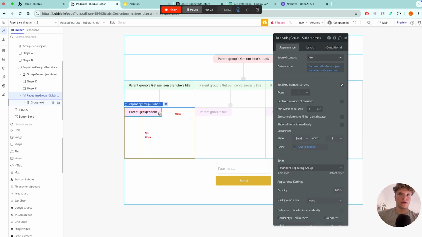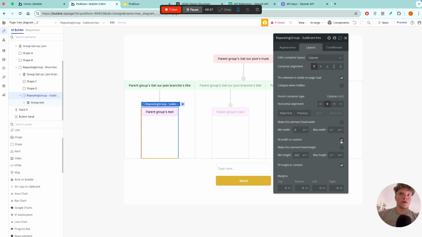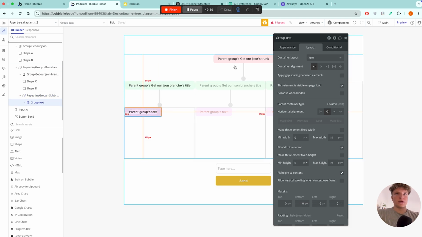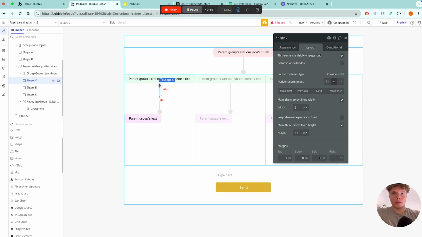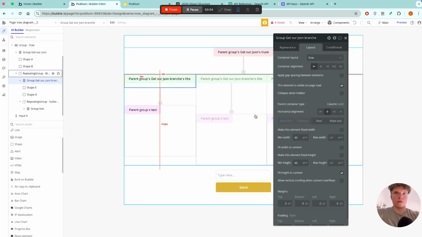What I do want to do though is, actually no I don't, I want to keep it fit with content unchecked, but what I do want to do is add in our cross branches here. So we could do it like this, but then what would happen is we don't have our connecting branches. So to create our connecting branches, I'm going to copy this shape here and paste it, and I'm going to click our shape and our group and then put them in a row.